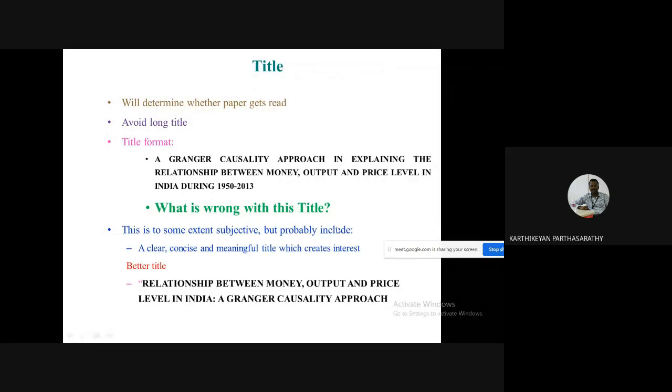I have also included one more title in the format: a Granger causality approach in explaining the relationship between money output and price level in India during the 1950s to 2013. So what is wrong with the title? Nothing is wrong, but I have made it here: relationship between money output and price level in India, a Granger causality approach, where we are applying only the Granger causality model for this research paper, and I have totally avoided all the confusion about this. And the study year is not required for this research paper.